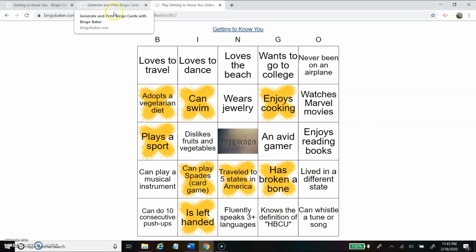So this would be my small activity. I hope you've learned a little bit more about this bingo, and I hope this was able to assist you and help you.